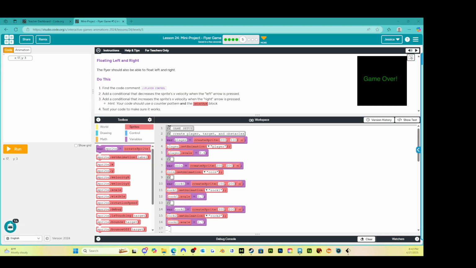Add a conditional that increases the sprite's x velocity when the right arrow is pressed. Hint, your code should use a counter pattern and the velocity x block. So we are using both of them. All right. Test your code to make sure it works.